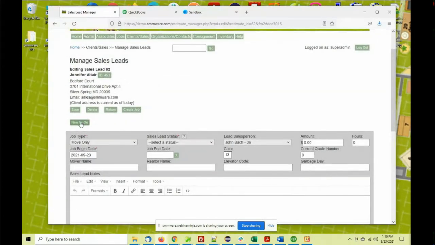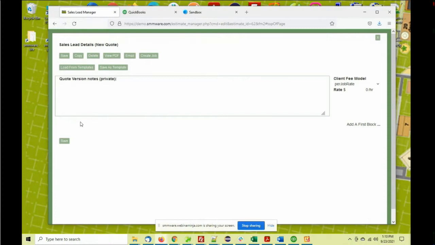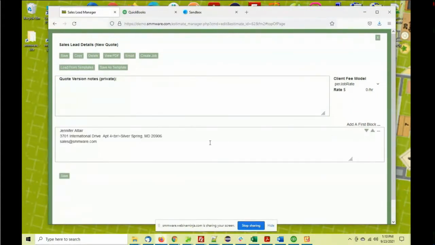Let's go ahead and take a look at what it's like to create an actual quote. Starting with the new quote button, brings up this window. And within SMMware, the question of creating a quote is one of working with the blocks that we provide for you and mixing and matching them however you see fit. And we provide clients a client block, various other blocks. I'll start with the client block, and it's going to bring in some information about the client.